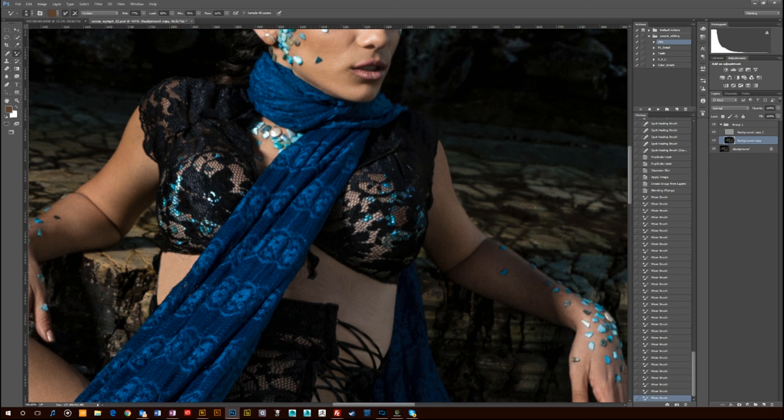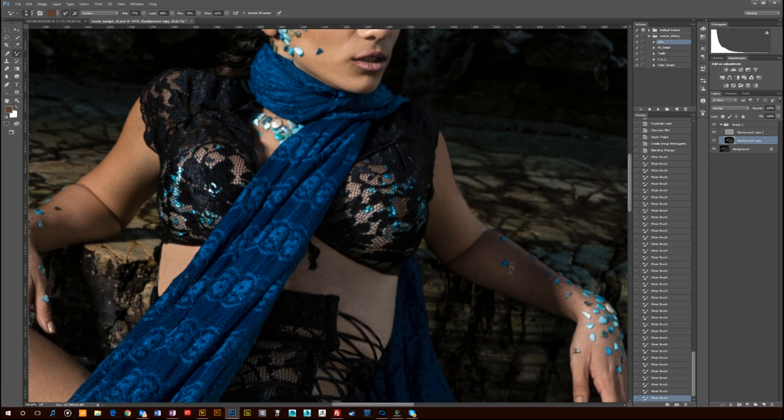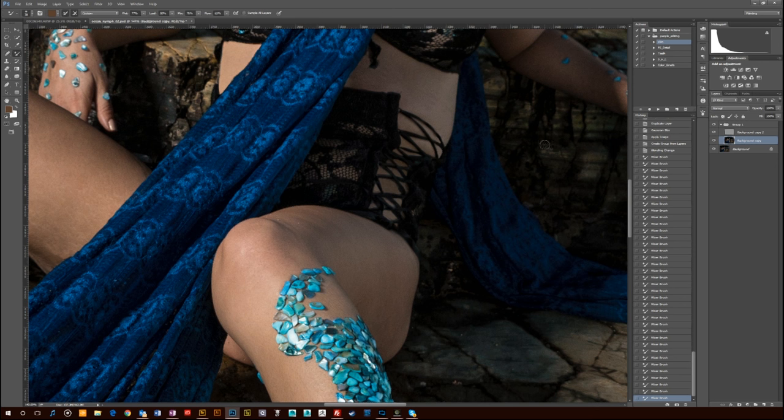So this frequency separation technique I actually created into an action that will automatically separate the layers for me and make it easier for me to work into my workflow. I made this action through following another person's tutorial, which I will link in the video description below.